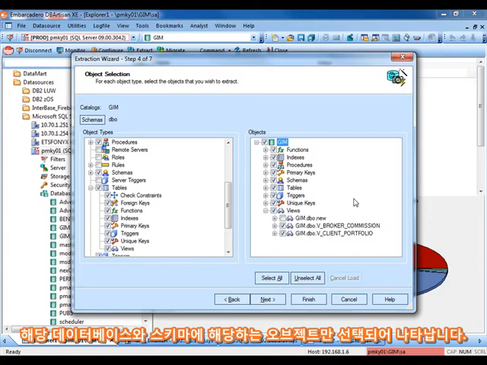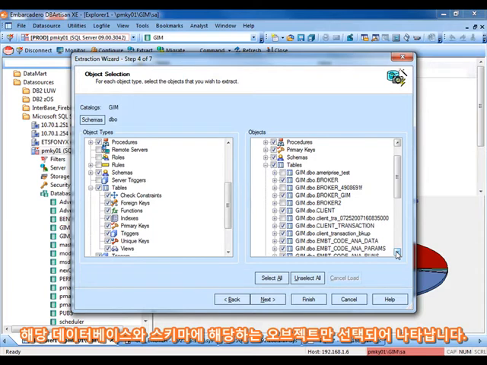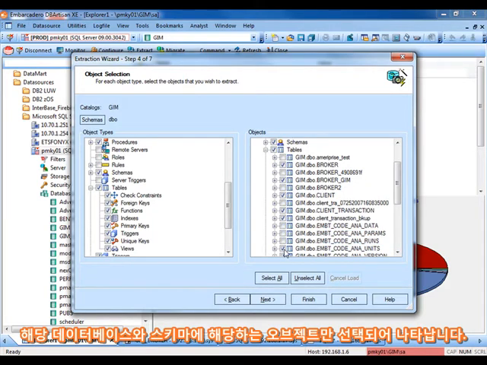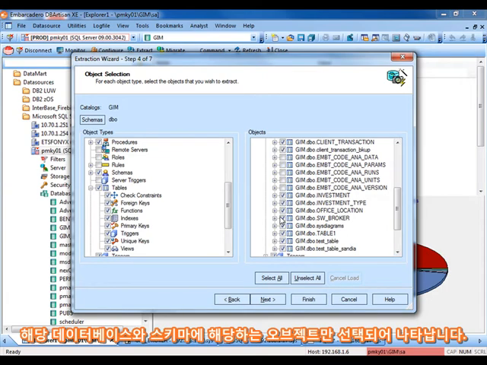So in the views, I'm going to uncheck GEM new. If I go to tables, let's go ahead and uncheck this one. I'll uncheck a couple of these. Broker 2, I'll uncheck that. Go down a little bit more. We'll uncheck these other ones that were created. Keep only the ones that we're really interested in.